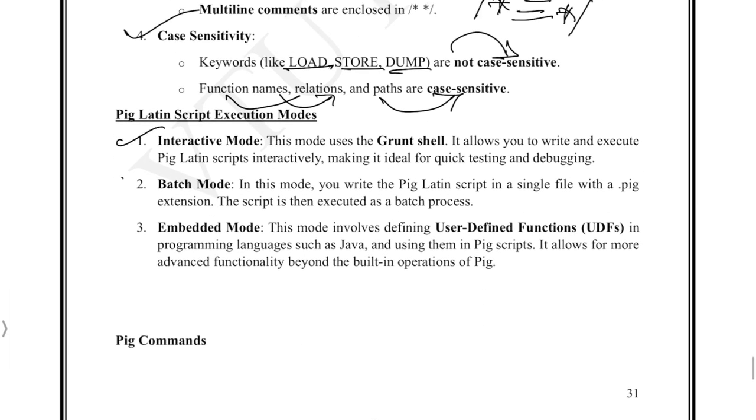First is interactive mode, batch mode, embedded mode. In interactive mode, the grunt shell will help you to write and execute the Pig Latin scripts, making it quicker for testing and debugging. Okay, this is for the interactive mode.